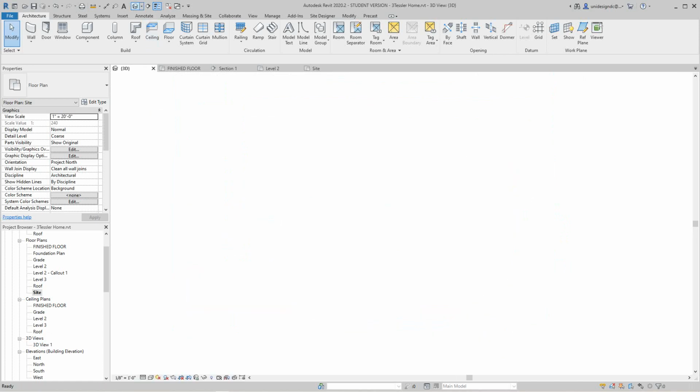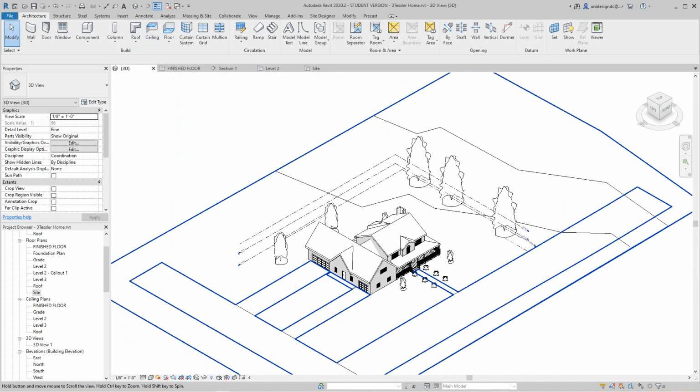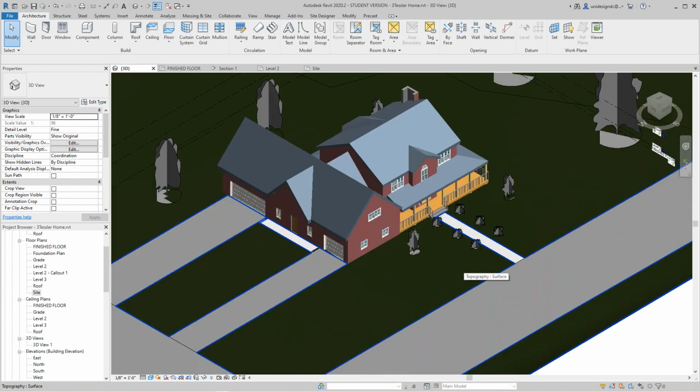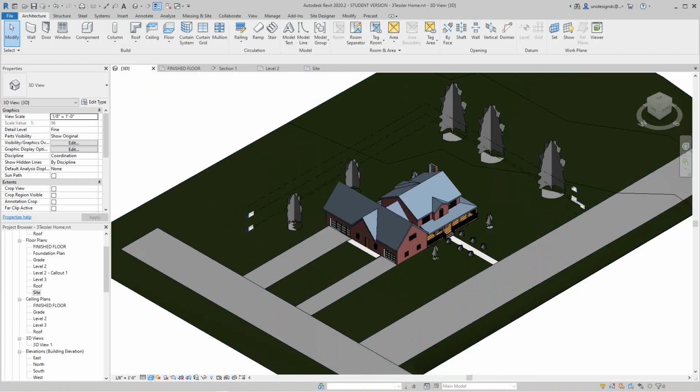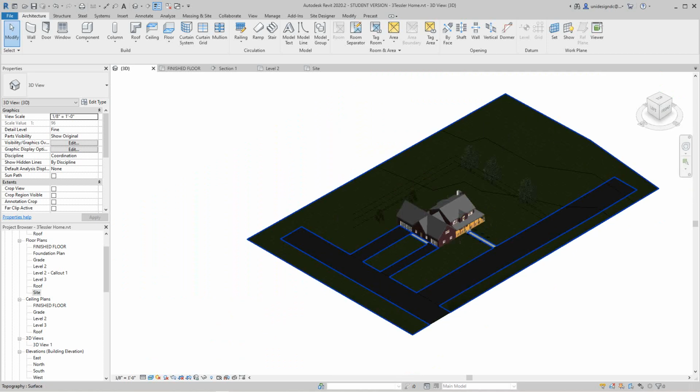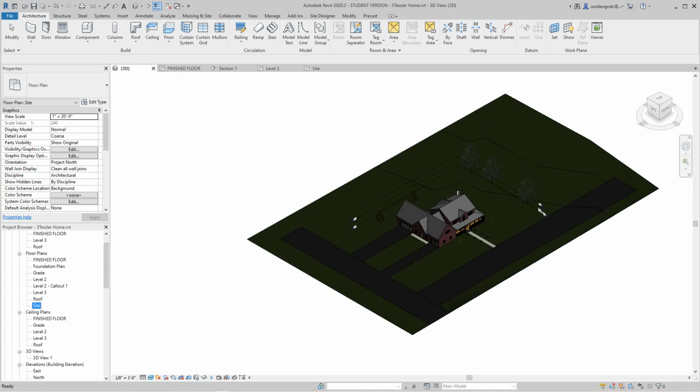So I'm going to go back into my 3D view, and there's our house. And now let's have a quick look at this in realistic or shaded view. Now let's have a look in realistic. Okay, now I'm going to try to do one quick thing here, and we'll go back to our site plan.